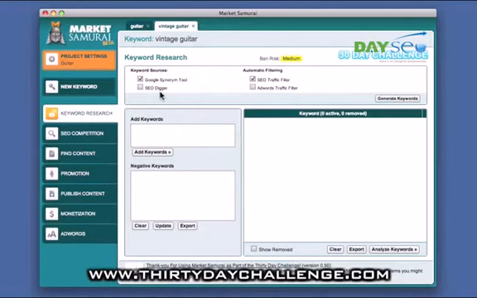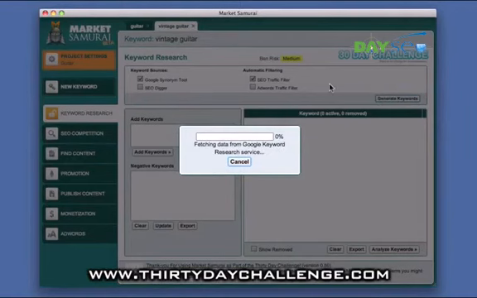So I'm going to click on that again. Now I can do another analysis. Instead of guitar, I'm now going to focus on vintage guitar. And I'm going to use the same filters here, the Google Synonym tool and SEO traffic filter that I did before, and then click Generate Keywords.